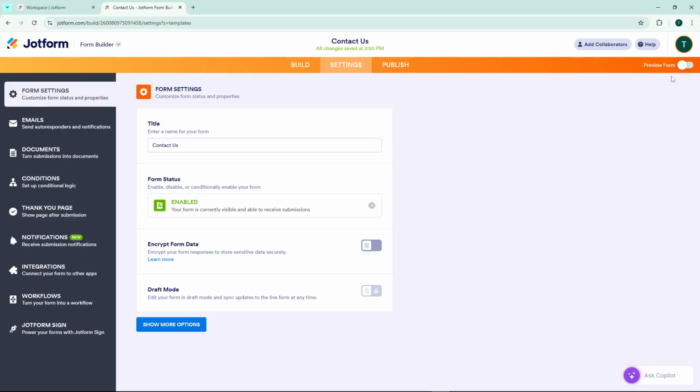And that's it. You've successfully created a free web form using Jotform. From here, you can publish it to your website, share the link, or embed it anywhere you need.